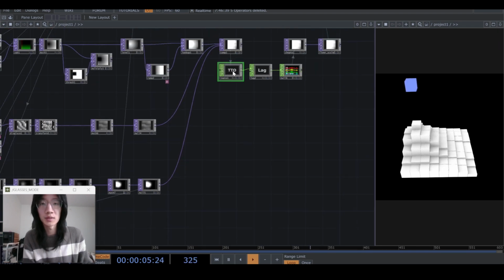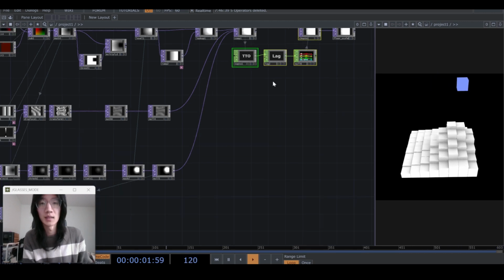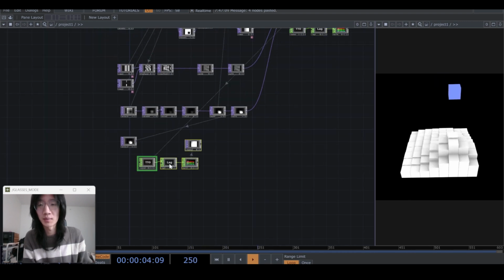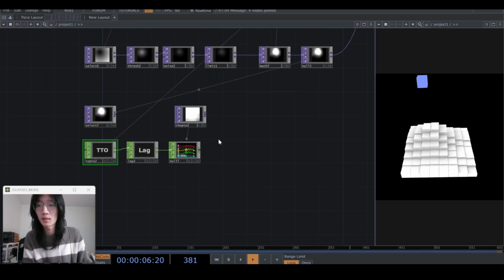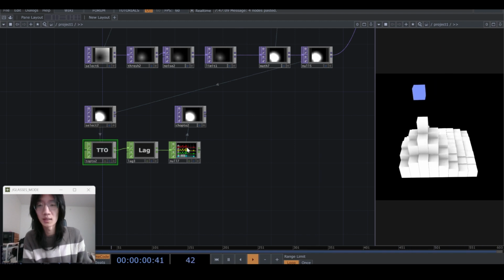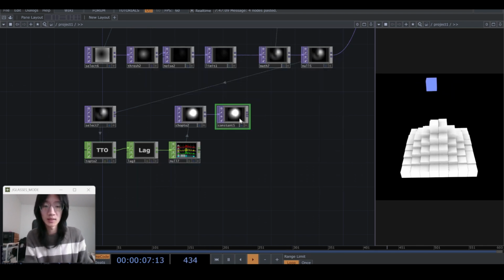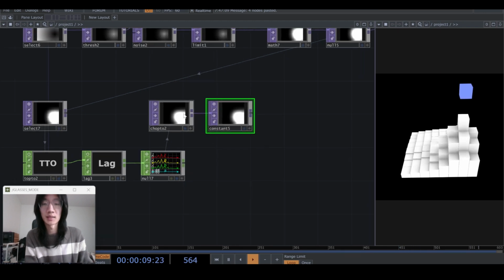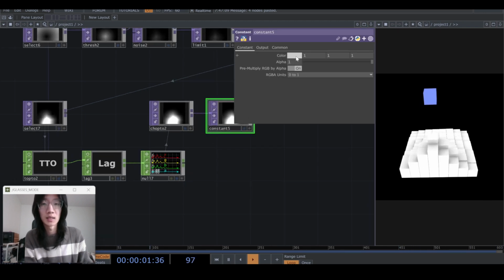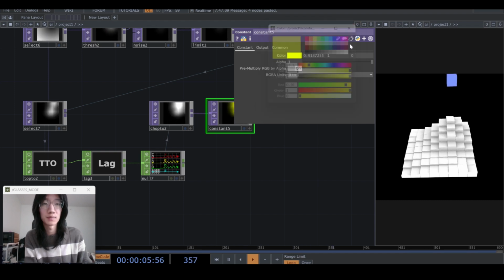And I'm also going to lag it the same way that we did with the scaling. And we just select all of these, copy them, and paste them. And we just want to drag this top to here, and then this chop to here. Then we're going to grab a constant, and this constant is just going to multiply this texture with some color. I'm going to just choose this yellow right here.